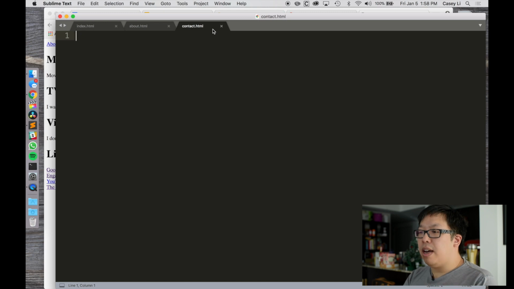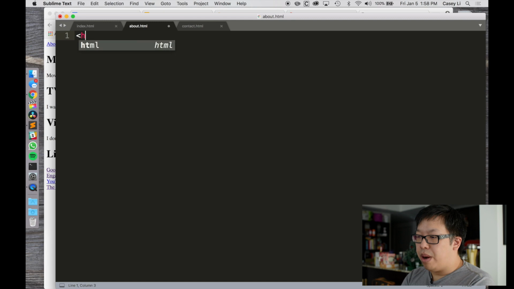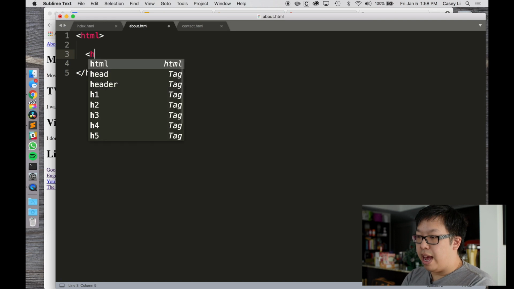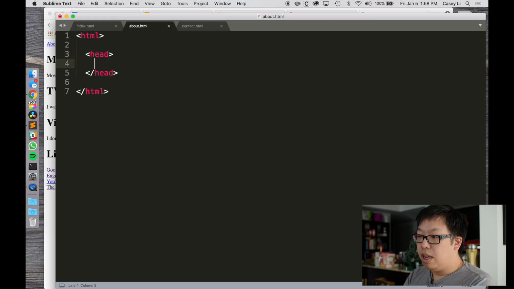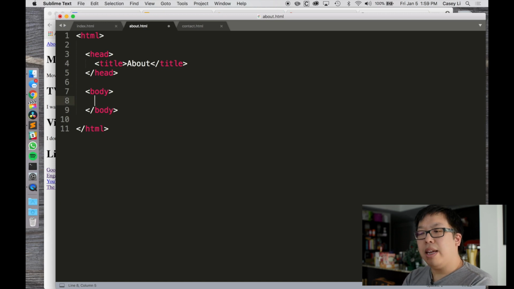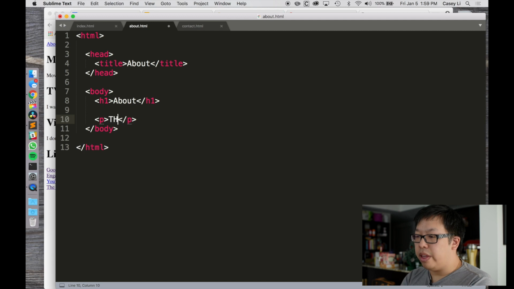Now let's put some content in the About and the Contact. Let's go to the About page and recreate some of the stuff that we did on the index page. We're going to open up the HTML tag and close it. We're going to create a head tag and close it, and a body tag and close it. In the head tag, let's put a title, and we'll just call it the About page. In the body, let's just put a header. We'll put a level 1 header, and we'll say About. Let's add a paragraph as well, and we'll say this is the About page.